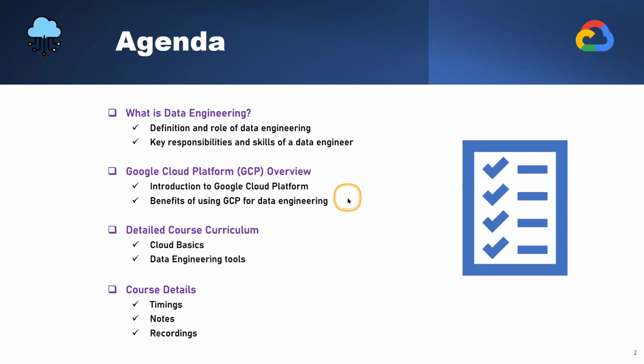Finally, I'm going to talk about the course details, such as the timings, how we provide the material, and the recording sessions. Everything we are going to provide, and resume, all of those things, we will cover in the course details. So these are the four topics we are going to talk about today, guys. The first is what is data engineering, second is what is Google Cloud Platform, and then the detailed course curriculum and course details.